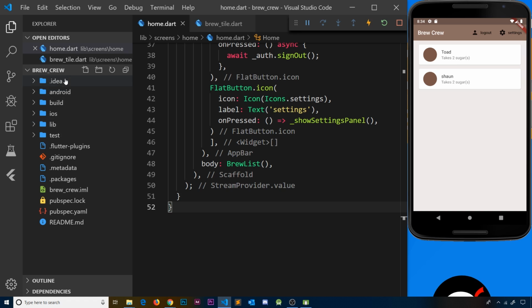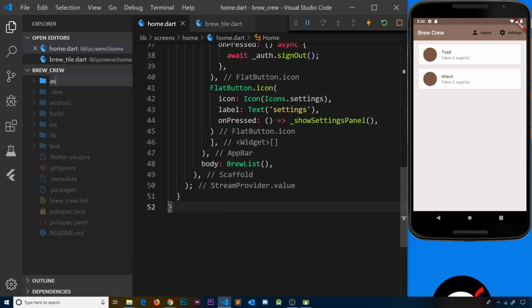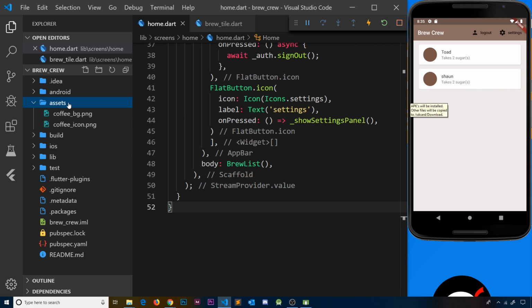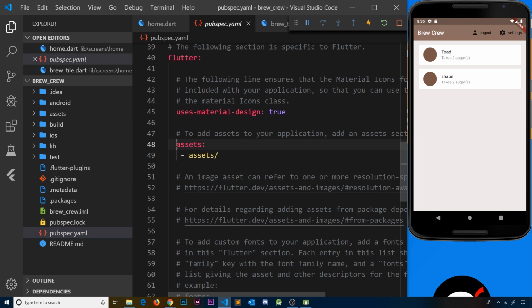And I'm going to create a new folder inside Brew Crew. So let me right click down here and go to new folder and call this assets. So let me now drag those into that folder, and now we have to register those inside the pubspec.yaml file. Now I've already done that. Scroll down to where it says assets and then just add this line underneath assets. So now that registers anything inside this folder.